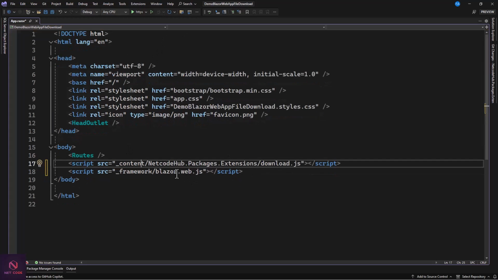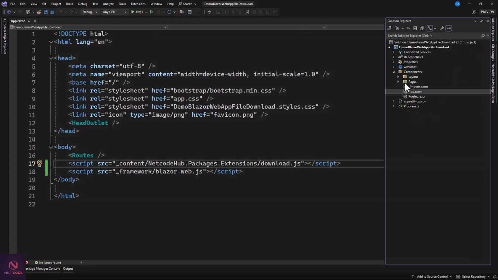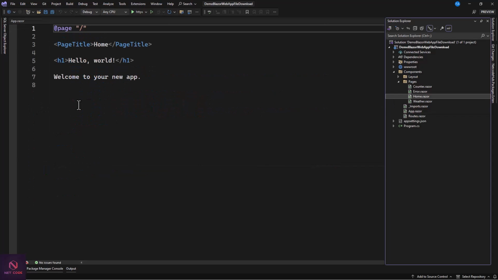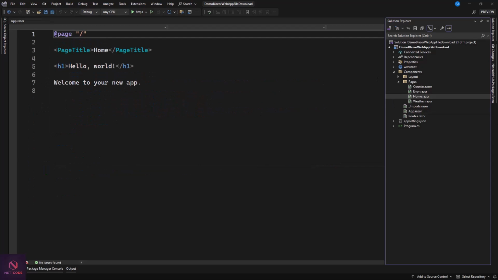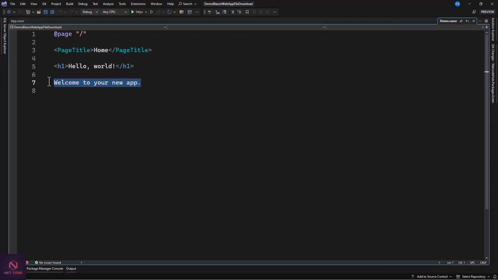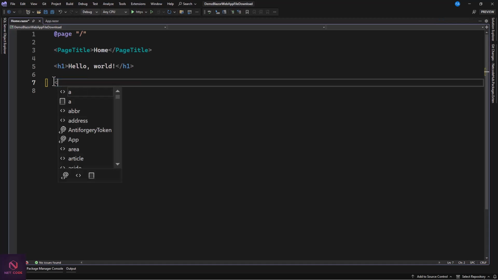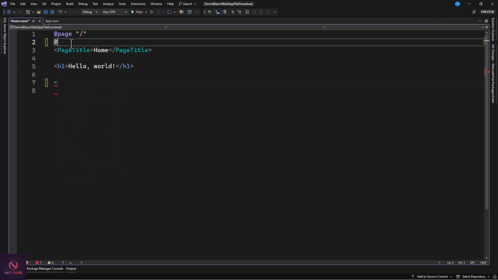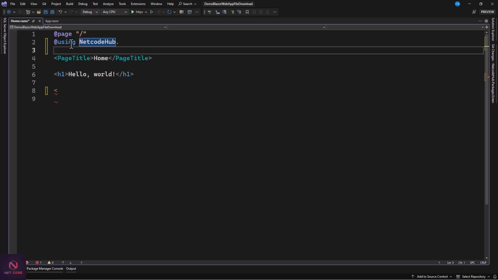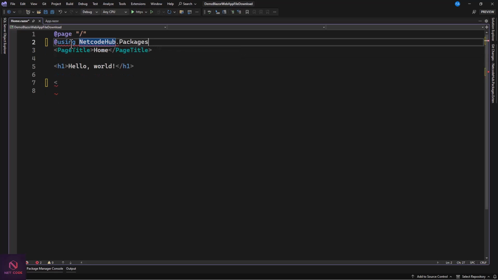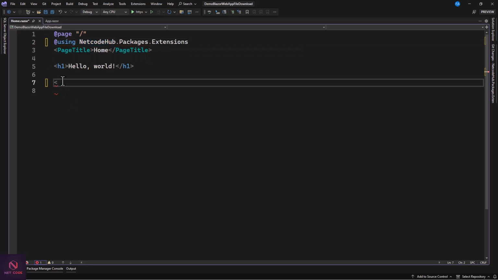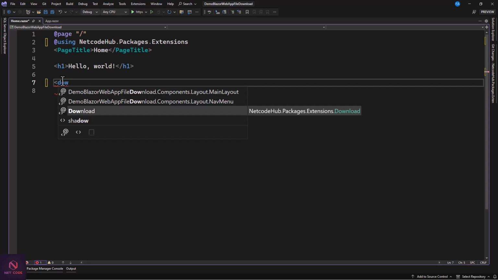Once you are done adding this, you go back to Solution, you go back to your components, pages, and now your home page. So in your home page, what can you do to use this? It's quite simple. Let's remove this one, and you first need to include the namespace. So @using NetcodeHub.Packages.Extensions. And aside from that, you can have access to this download component. You see? That's what I need to do.